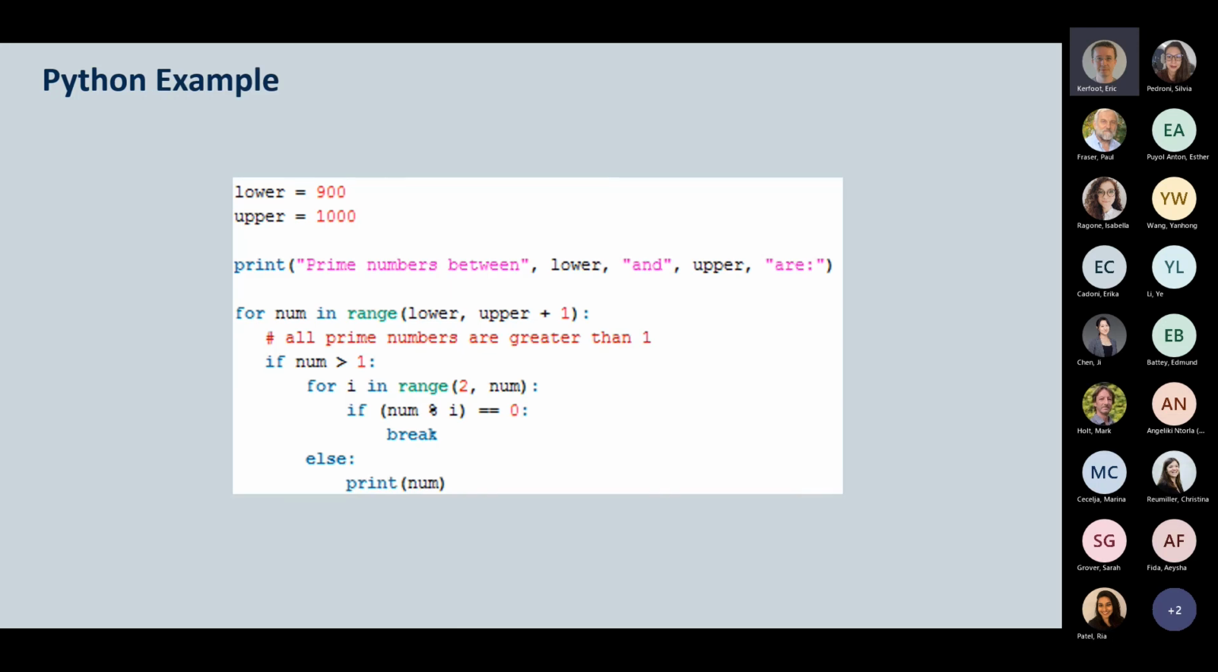So here's our example Python. Here we're just going to look for prime numbers between a range of values, so between 900 and 1,000. So it will just look for prime numbers and do that for us.